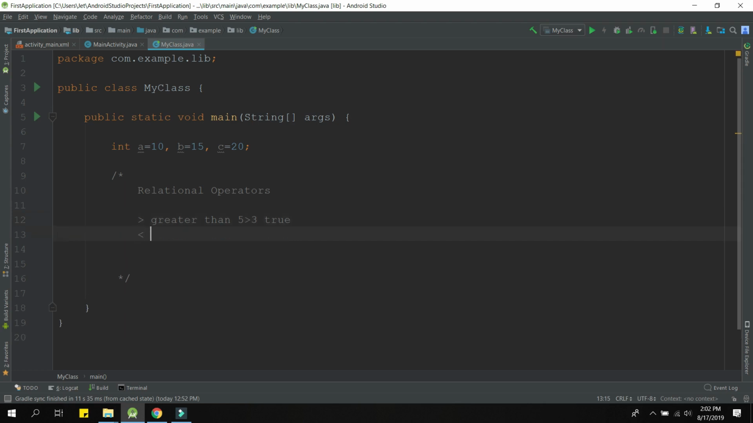So, less than. 5, less than, ano ba? 5. Ano yan? Hindi, false. Kasi equal sila eh. At ang pangatlo is equal. So, ang ginagawa nito guys is nagko-compare siya ng dalawang numbers kung equal sila sa isa't isa. So, 5 is equal to 5. So, ang sagot, true.